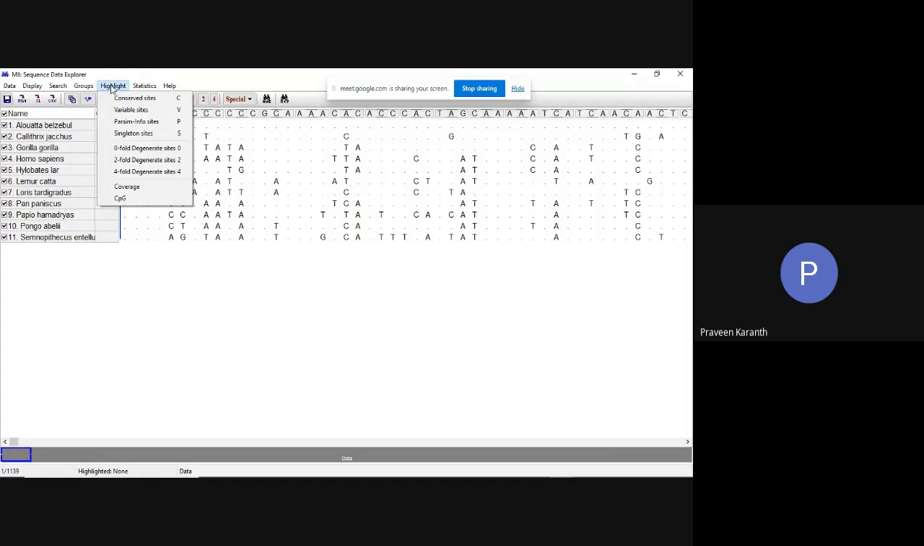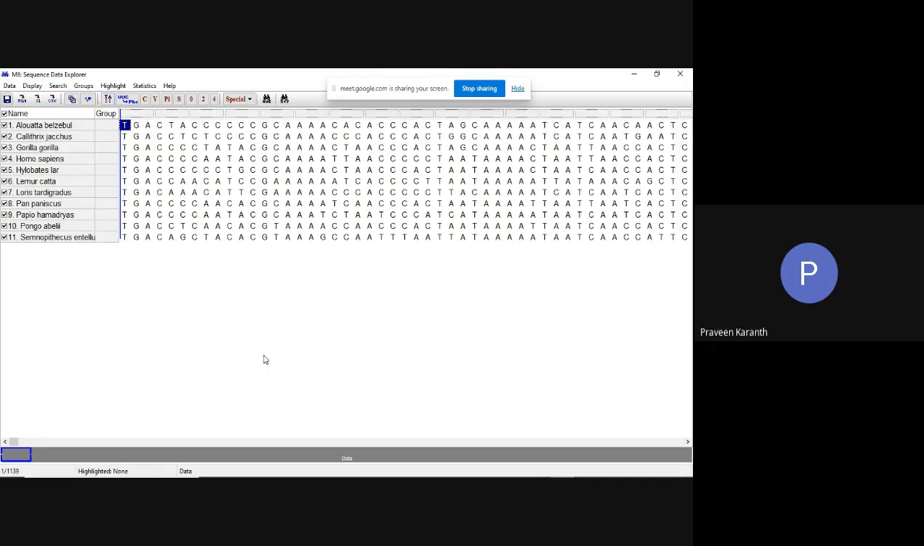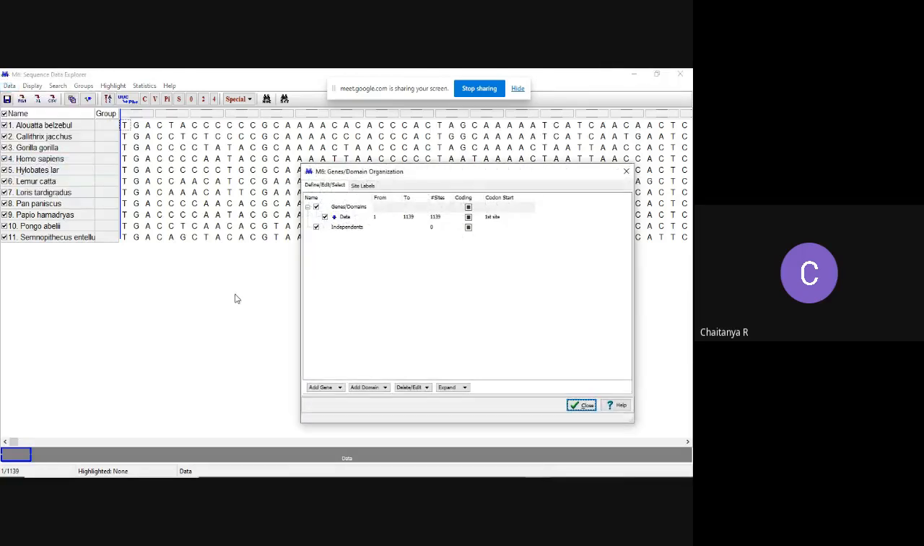Chaitanya, sorry, one more thing. Can we see all the sequences, because all those dots might be confusing? So just click on, I forget what it is. Yeah, I think that's better. And you can go to data and select and edit gene. I think it's select and edit gene domains.